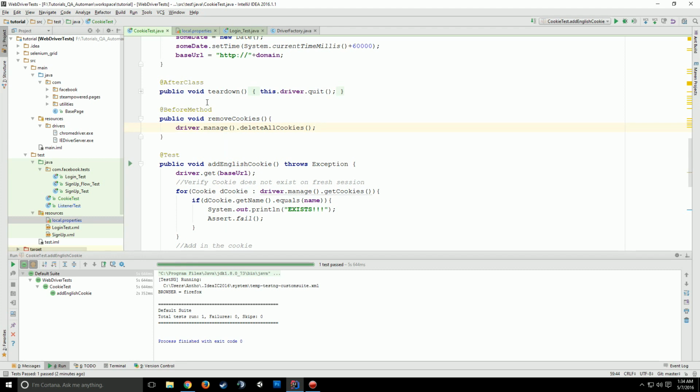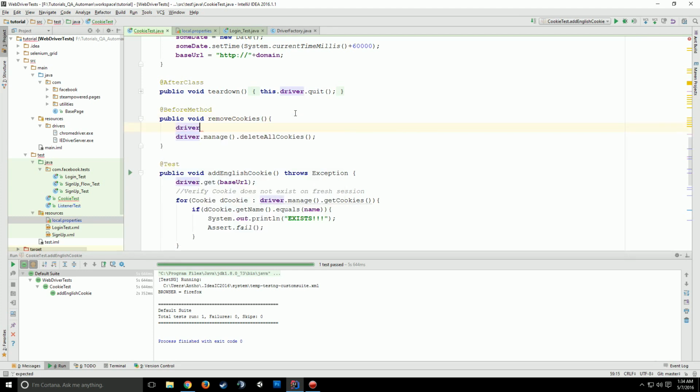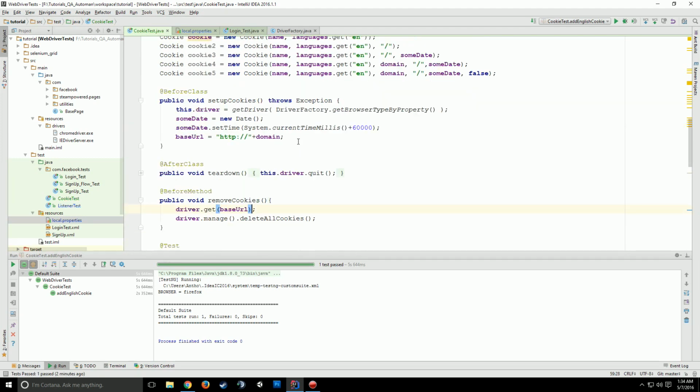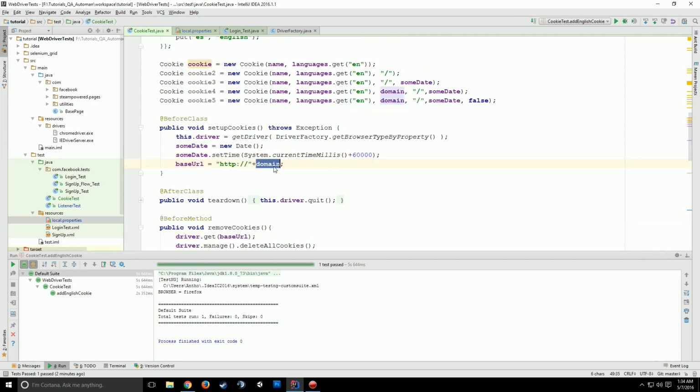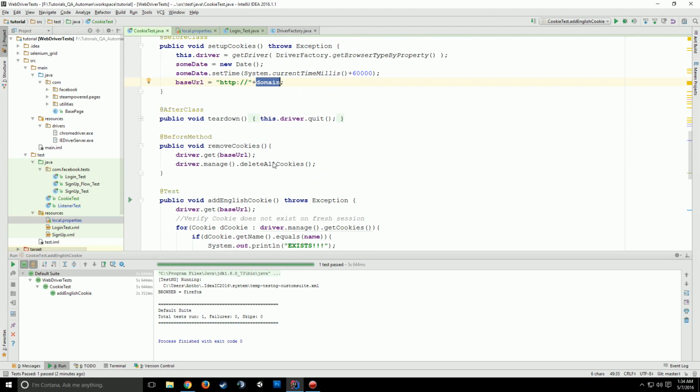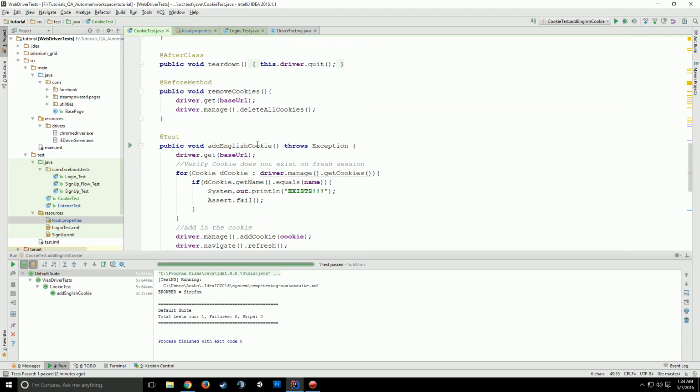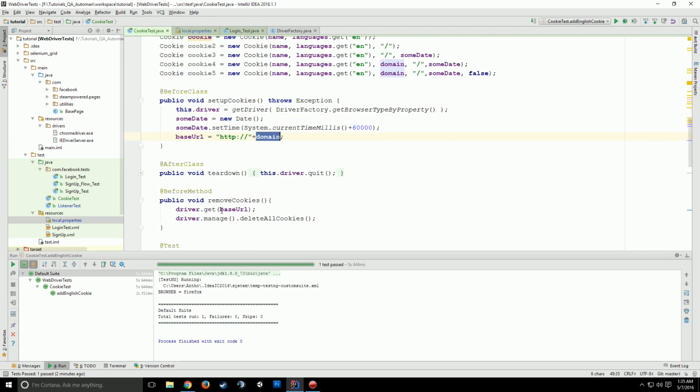So this will take the driver's current URL or current host that it's on, and it will delete all the cookies associated with it. So that being said, you need to make sure you driver.get your base URL, because if you're going to use this delete all cookies, you need to be on the domain that you're deleting cookies for. So that's very, very important. I can't stress that enough. So make sure that you are doing that, or you'll be deleting the wrong cookies.